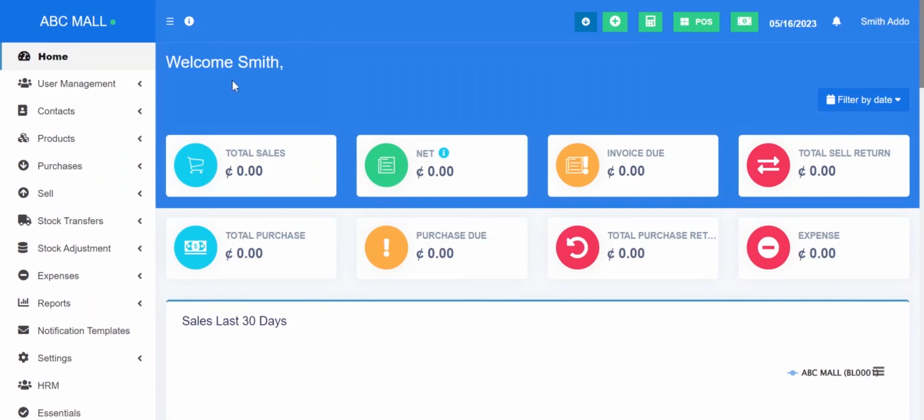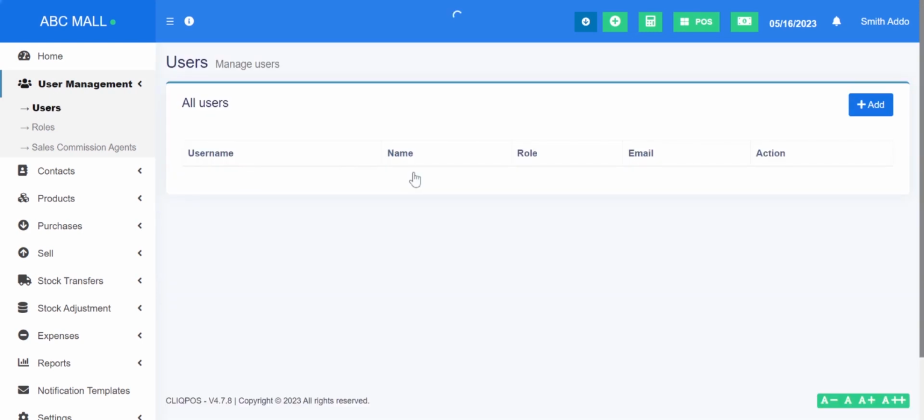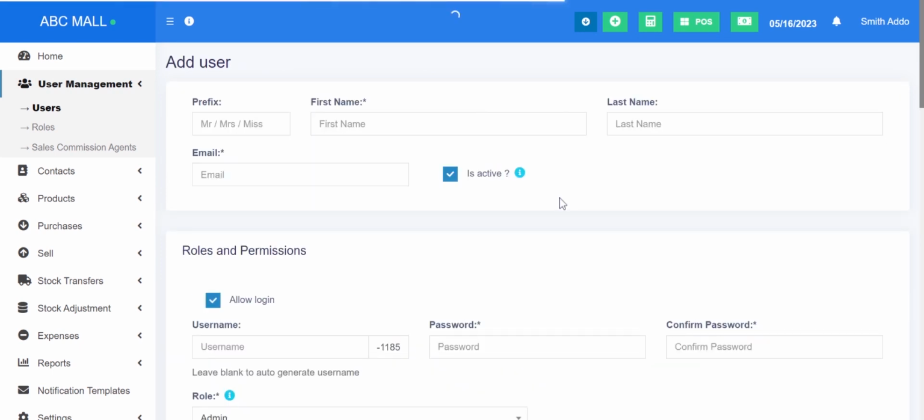If you want to give others access to the system, you have to add them as users. To do so, you go to user management, and under user management, you select users, and you use the add button here to add a new user. So you provide information of the user that you are adding.